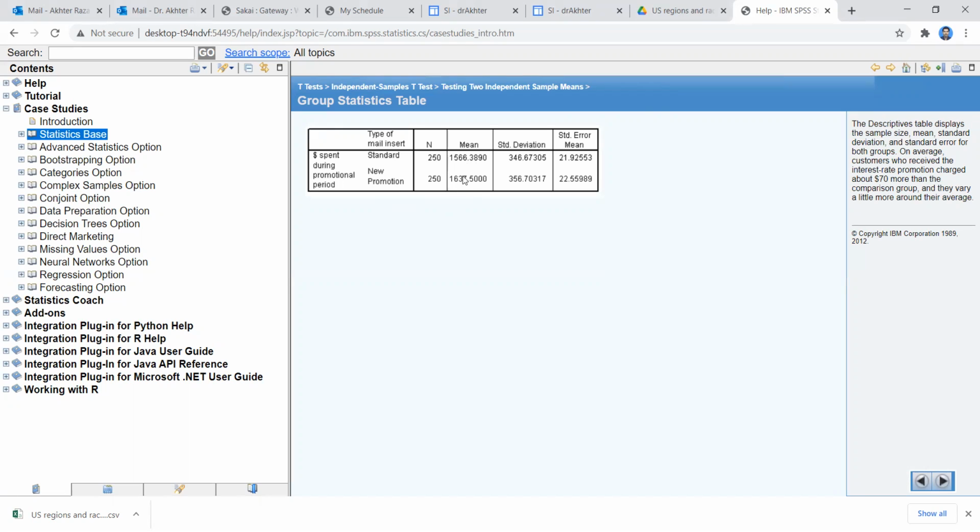So you can see that on a specialized promotion, the mean spending is very high. So is it significantly larger than the regular promotion, or are they both the same? The standard deviations are given, the standard errors are given. All of you should be able to calculate these standard errors: standard deviation divided by the root n. These standard deviations can be computed.